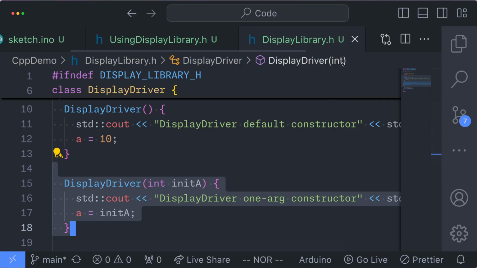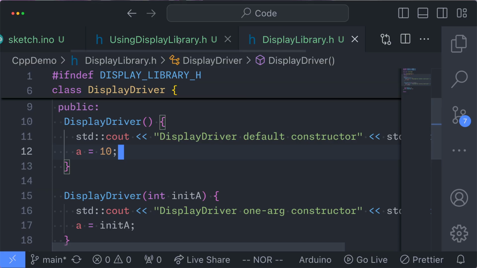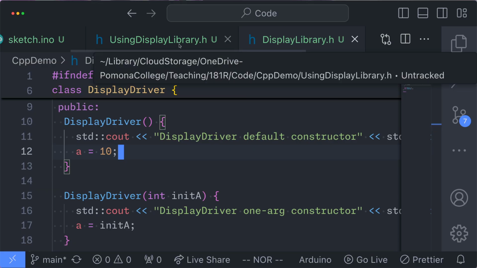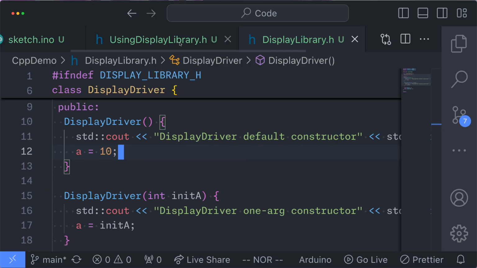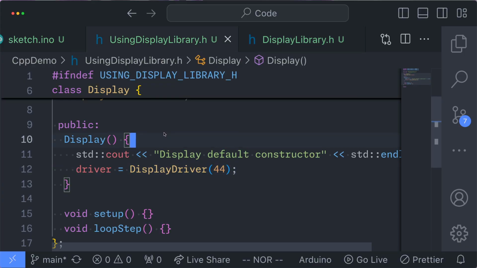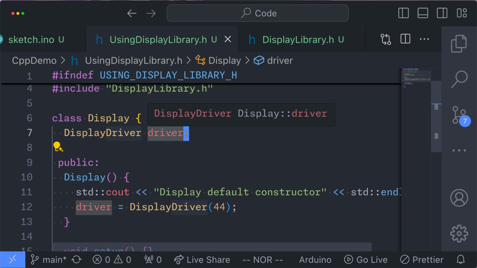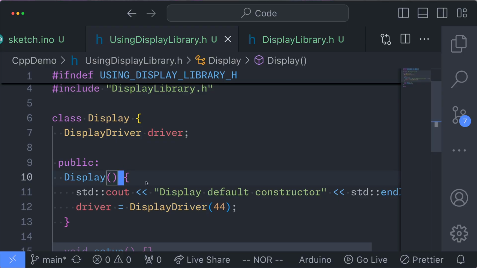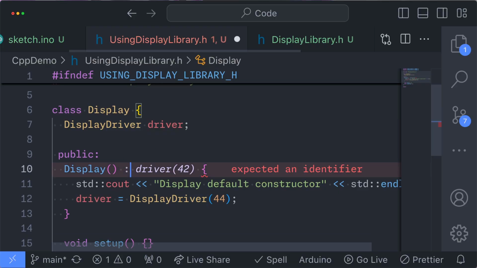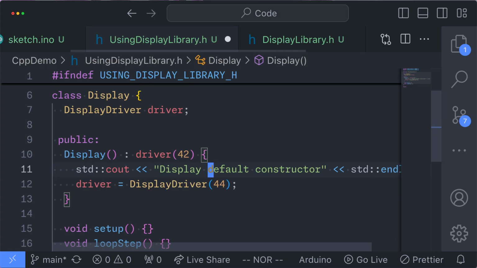So this is where we get to that neat piece of functionality, neat in quotes. It's a bit of a hack is what it looks like. It is part of the C++ syntax, but it doesn't feel as natural. But if I want to tell the display class to not use the default constructor for driver, the way you do that is you call the constructor in the member initialization list right here.